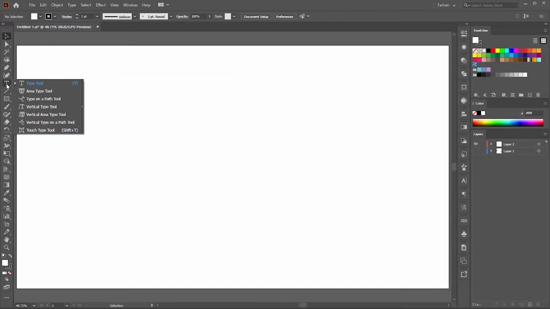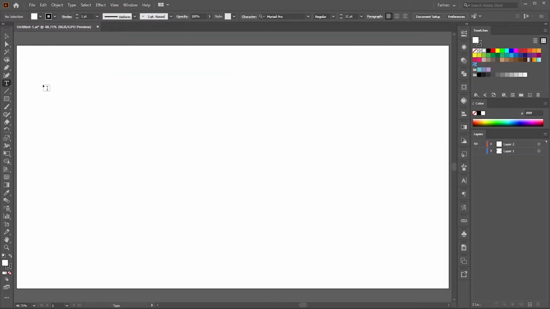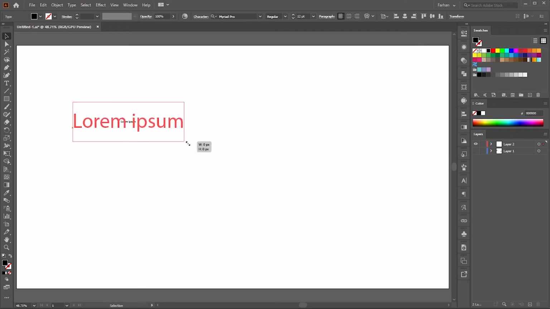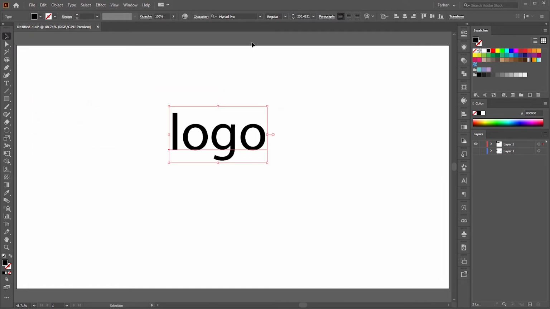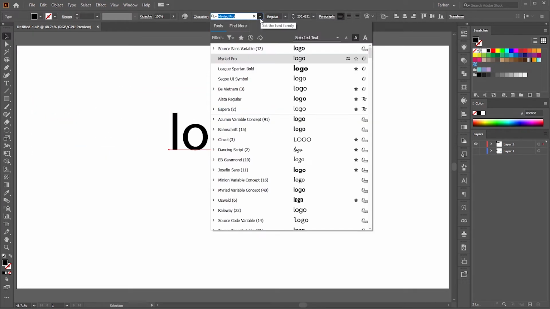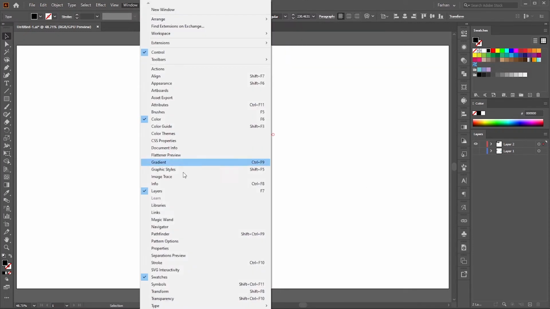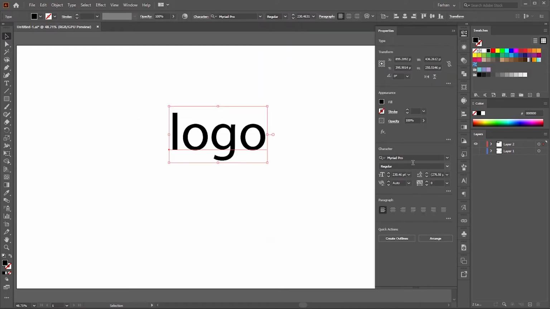Another very important tool in Illustrator is the Type tool. As the name suggests, you can type with it. After writing something, you can change the font from up here, or you can go to Window and select Properties. You will find the same options here.